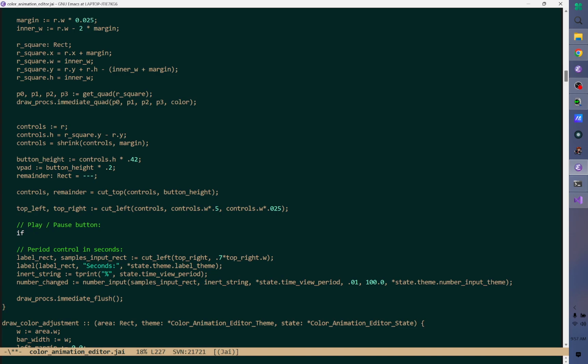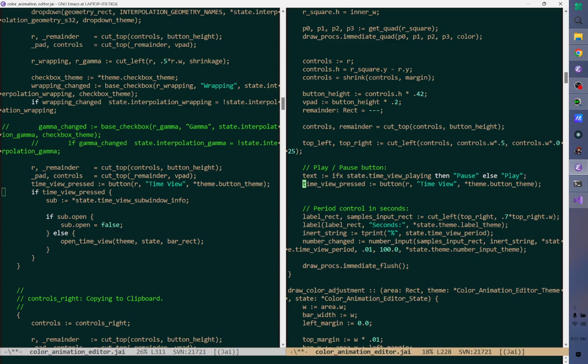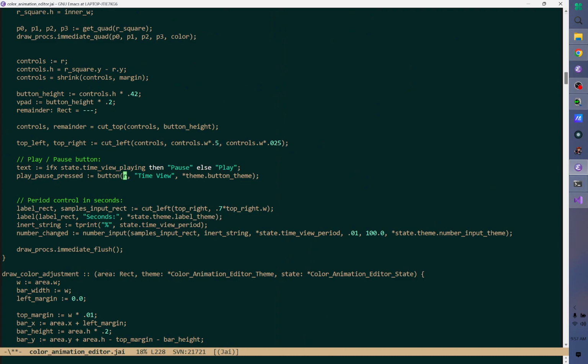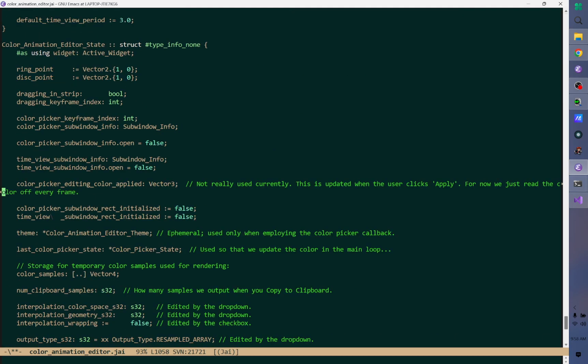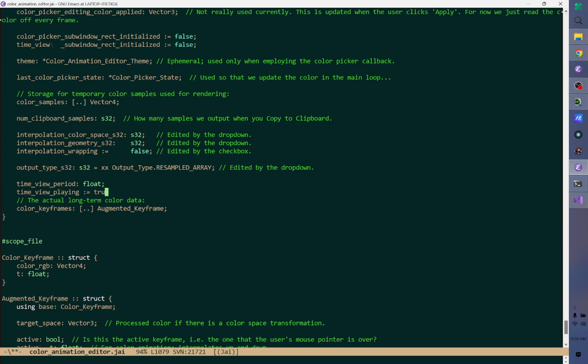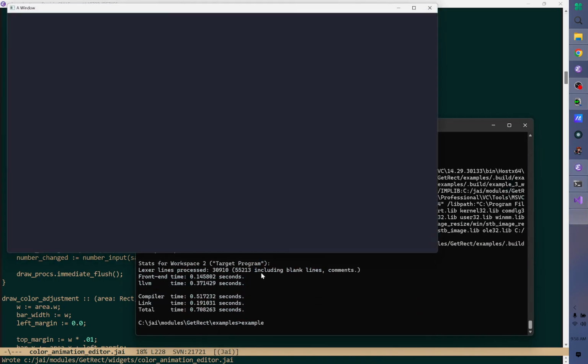If state.time view, okay, text is if state.time view playing, then pause, else play. All right. We need a button. Play, pause, pressed. There's going to be button top left, text. All right. If play, pause, pressed, then all right. And then here, boom.